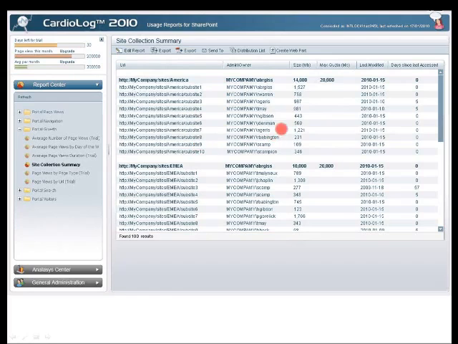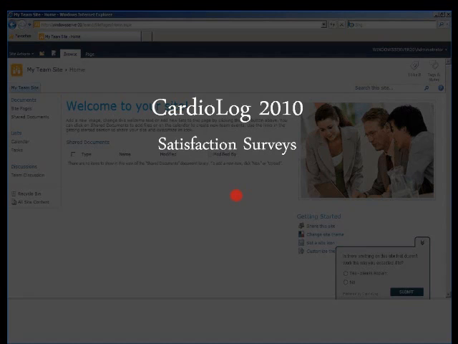their subsites, and some more administrative data such as the size, when was the subsite last modified, when was it last accessed. Most of the information resides in CardioLog. One of the columns did not. In any case, they created the report from scratch using the custom reports or our SDK.